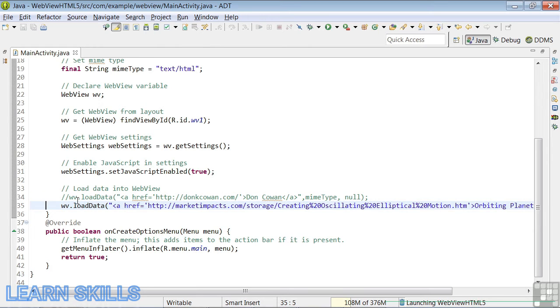The reason I stored the HTML5 samples on the marketimpacts.com website is so that I can show them without the surrounding HTML code that formats the pages, as you saw in the WebView lesson. It's a difference in the hosting servers.